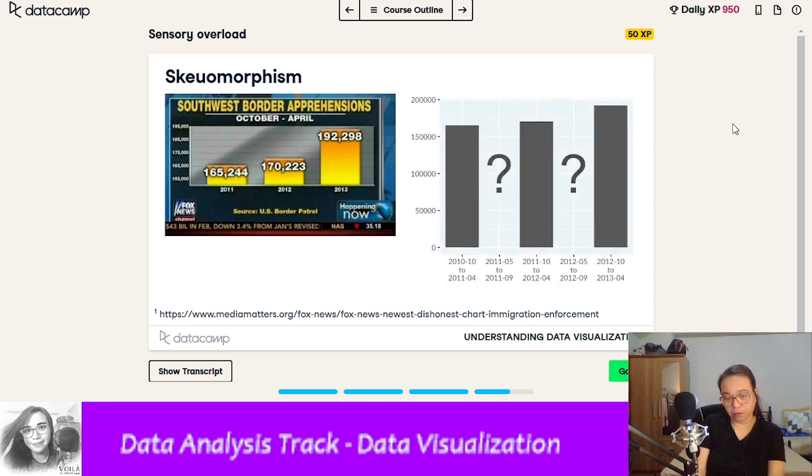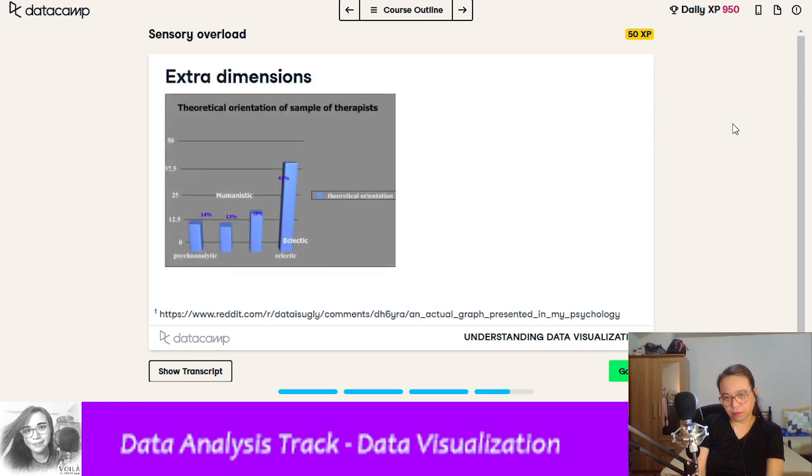By stripping away all the junk, the data is easier to see. This plot was found on the Data is Ugly subreddit and has many problems. Try pausing the video and counting the issues you can find. Let's concentrate on the unnecessary use of 3D perspective.